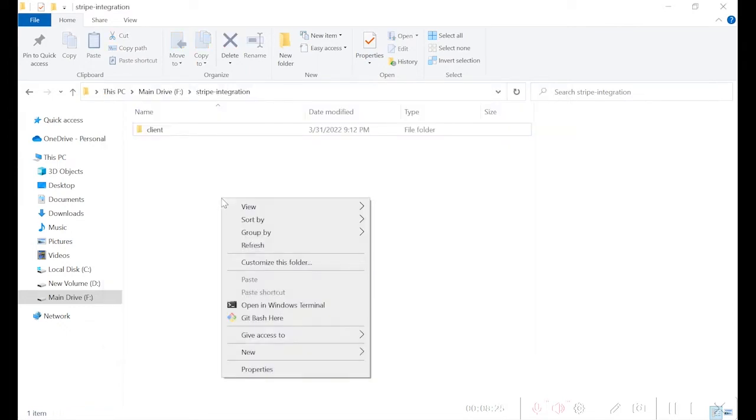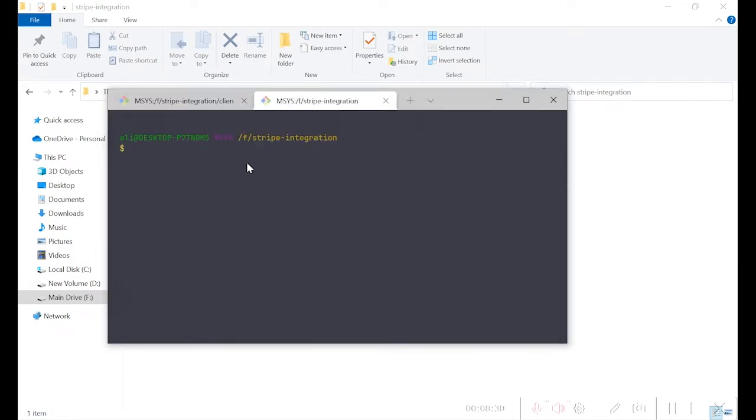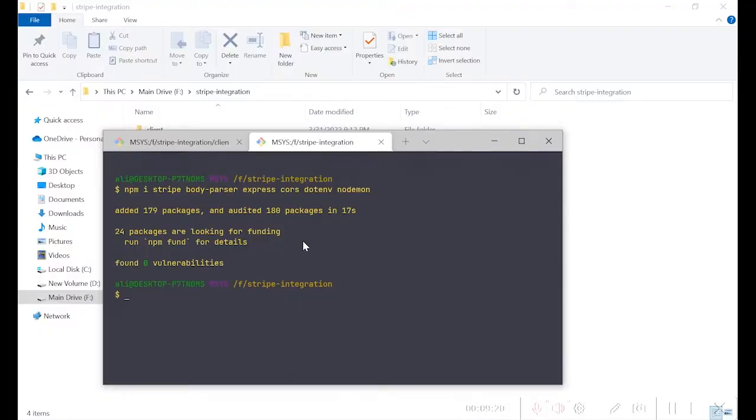Once that is done, go ahead and open a new terminal inside the root directory. Remember, this is inside the root directory, not inside the client folder. In here we are going to install a bunch of packages that I will list in the description. So npm i, and these are all the packages that we need: stripe, body-parser, express, cors, dotenv, and nodemon. I'm going to hit enter and this will take a while. Once this is installed, I'll be back. Okay, now we have all our packages installed and ready to go.